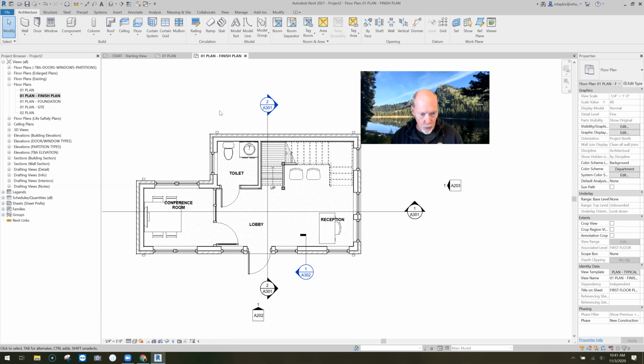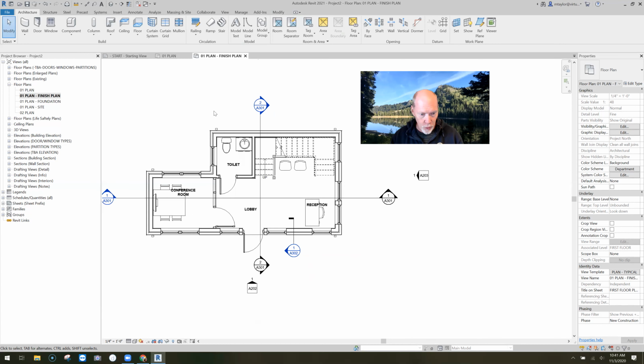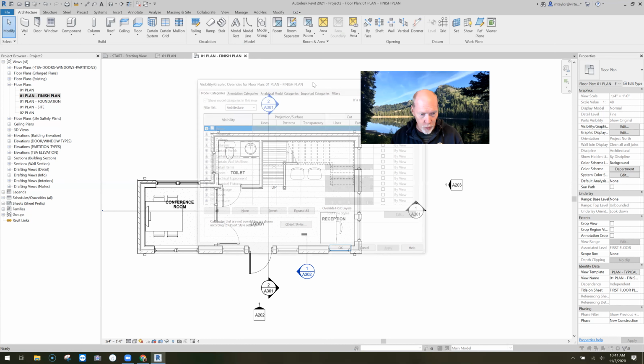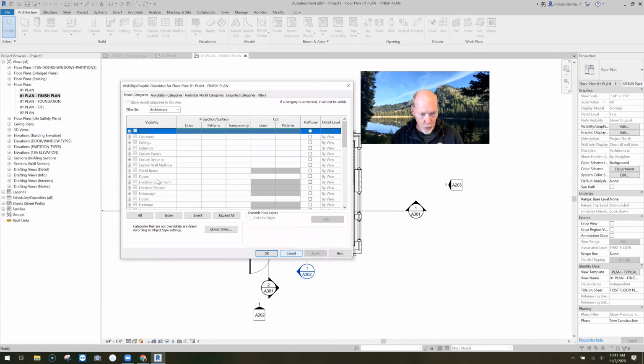Okay, so here we go. The first thing I want to do in this finish plan is get some things out of the way so I can see what I'm doing. I'm going to hit VG on the keyboard, and I'm going to realize that I can't change anything because I'm using a view template.